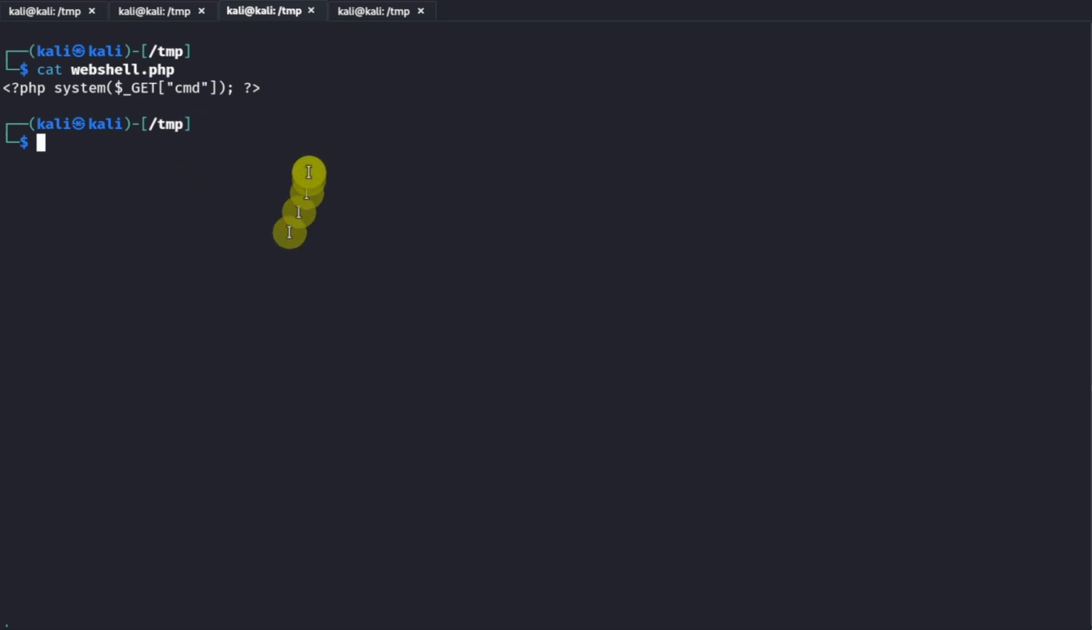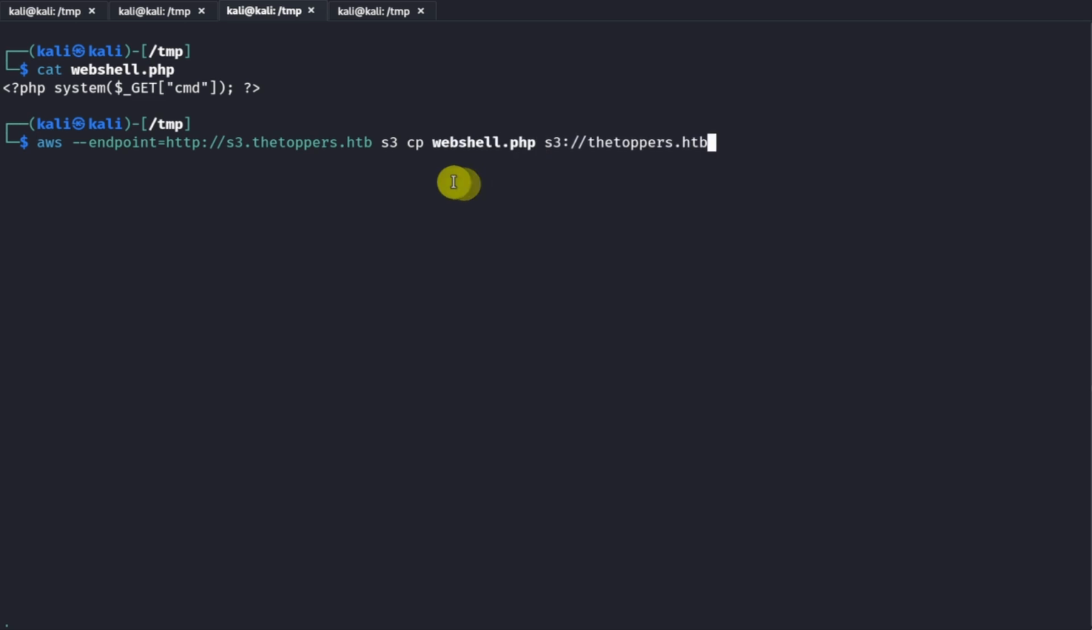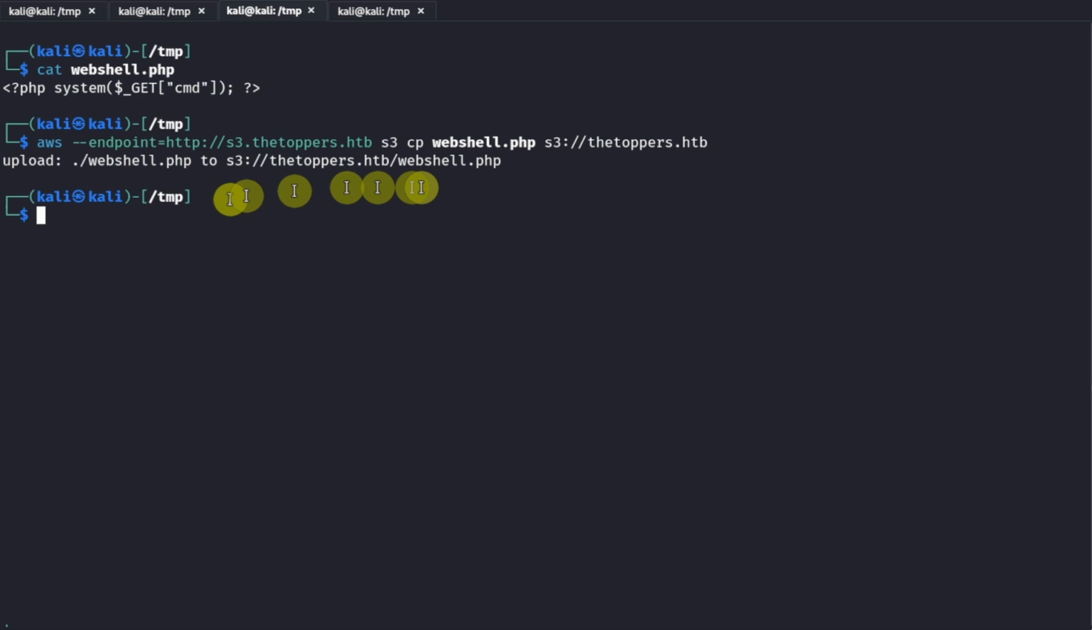Okay, so the next thing we need to do is use the AWS command over here to copy the web shell up to the S3 bucket. So it's the same command we did to copy the test.txt file, but in this case we're going to upload webshell.php. Okay, so run this command, and it's going to say that it was uploaded to the S3 bucket.